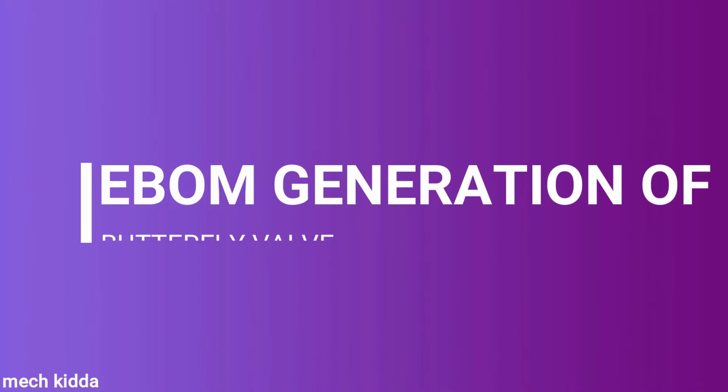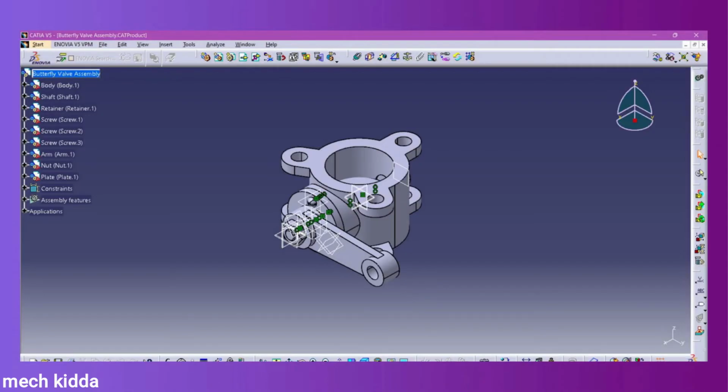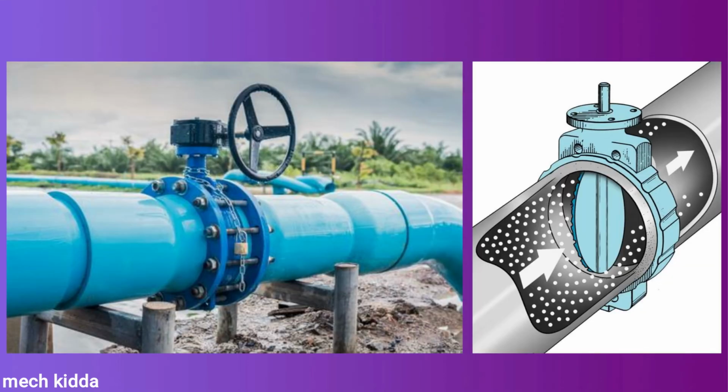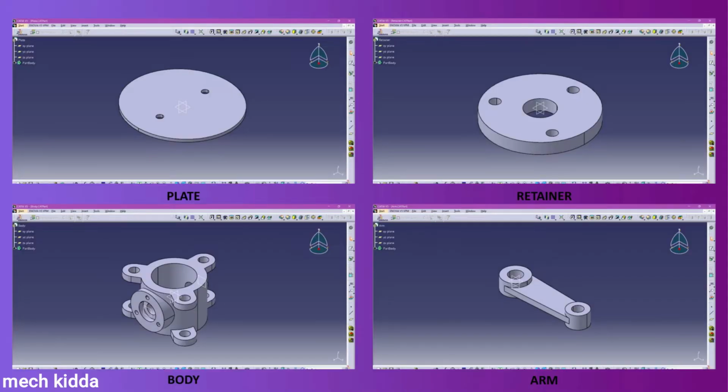My project is all about engineering bill of material generation of butterfly valve. A butterfly valve is a valve that isolates or regulates the flow of a fluid. Butterfly valves are also used in many industries such as pharmaceuticals, chemical, food industries, etc. This assembly consists of 7 parts.